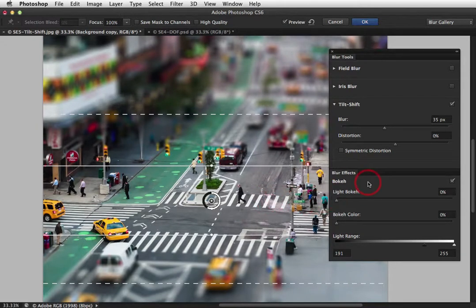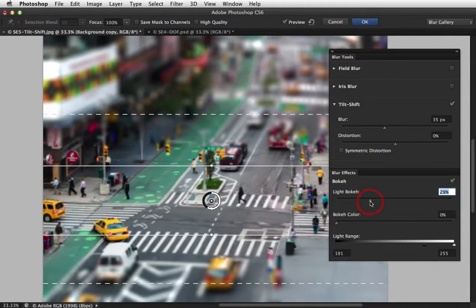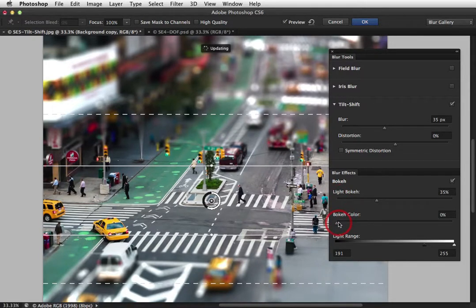Okay, now we also have the options of adding bokeh to this image, and we can do that just by clicking on the light bokeh slider and then dragging that up. Now what this will do is it will blow the highlights of this image, but also create some interesting bokeh effects in some of the brighter areas. Let's see if we can invoke some here. I'll also add some bokeh color. We can see the bokeh appearing up here in the image.